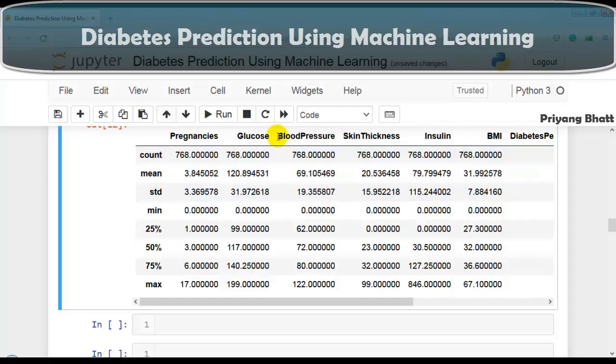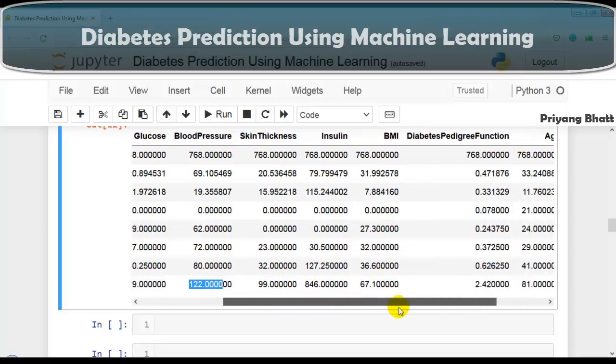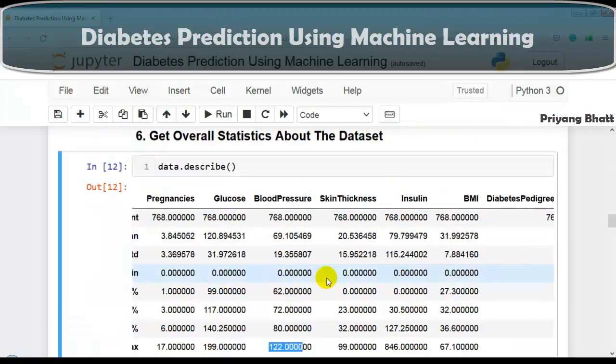Standard deviation of this particular column, minimum value in this particular column, and these are percentile values, 25%, 50% and 75%. So in this blood pressure column, 25% values are below 62, 50% values are below 72, and 75% values are below 80 in this particular column. And you can see maximum value in this particular column. Same statistics you can get from other columns. So this way we can get overall statistics about our data set using describe method of pandas data frame.